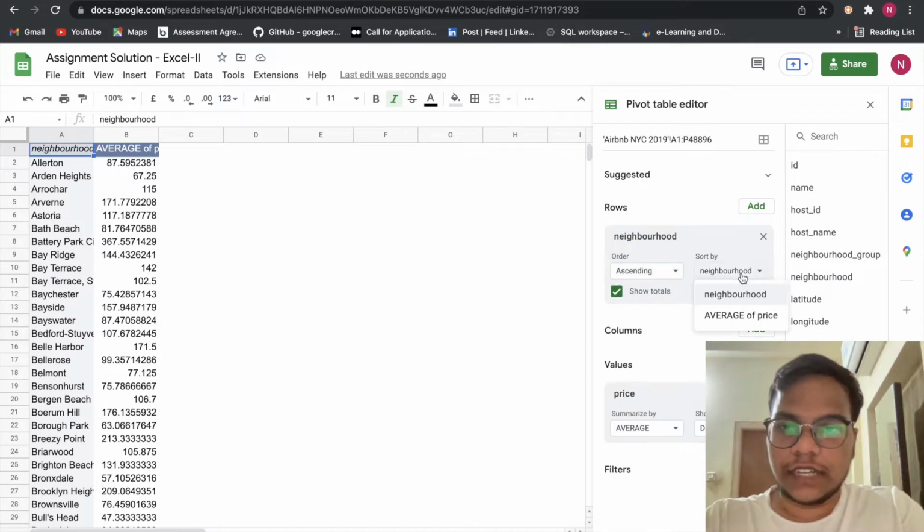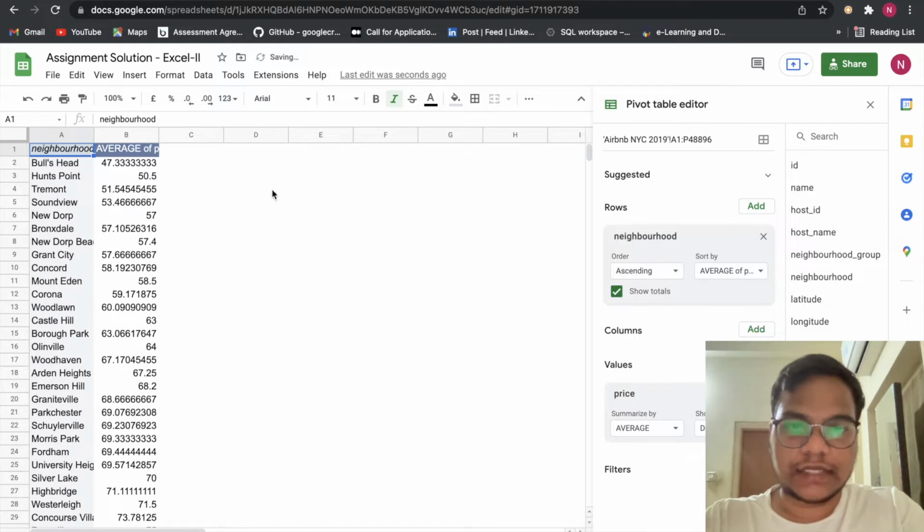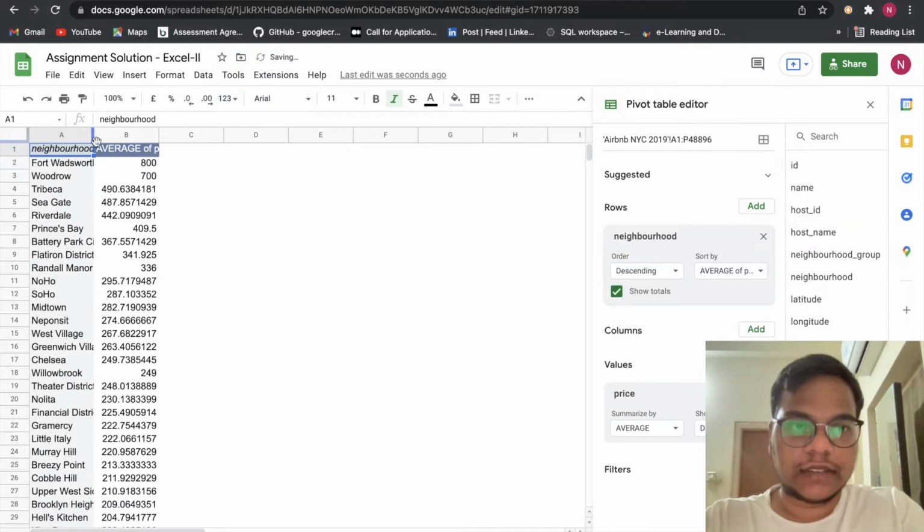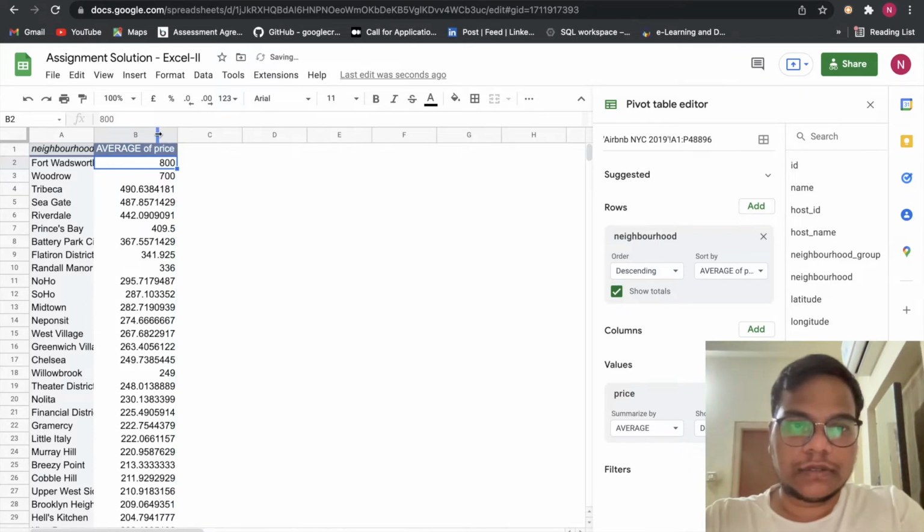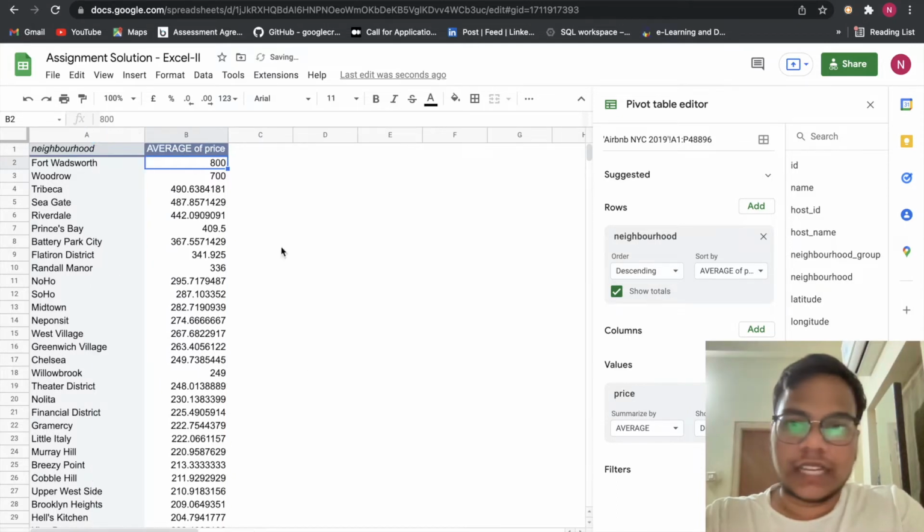So what we need to do is sort by average of price, and change it to descending. This is what you can see: the highest is 800, and it's in US dollars since it's New York City. So $800. We can also plot a chart right here.